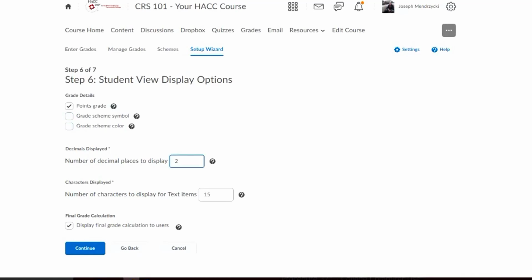Again, it's asking how you want the decimals to be displayed in the grade book, whereas the previous option asked how many decimal points you want your grades to be calculated to. And characters displayed, so how many characters do you want to be displayed for the names of your assignments in the grade book? And then also, do you want to display the final grade calculation to the users? Do you want that score to be automatically updated and projected to the students? And more than likely, yes, you do want that selected.